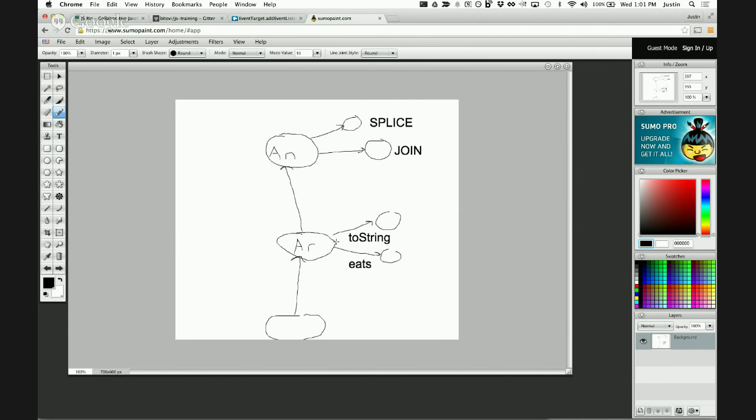Now, the problem is that by setting the proto here, I'm just going to do PR for proto, this needs both of these things on its proto chain. I think I got this wrong. This should be an AR, and this is AN. Yeah, okay, AN, here we go. Now it looks a little bit better.